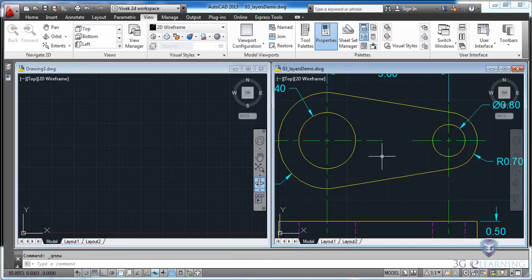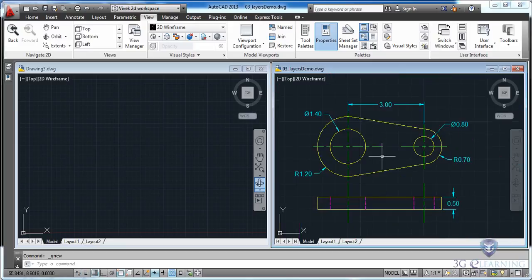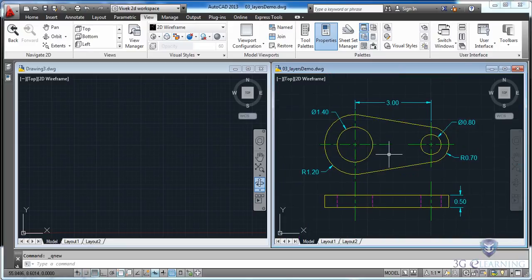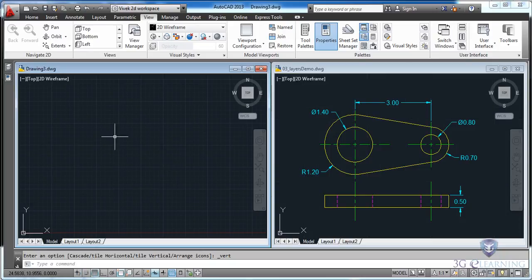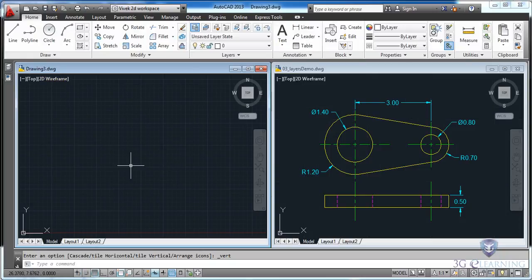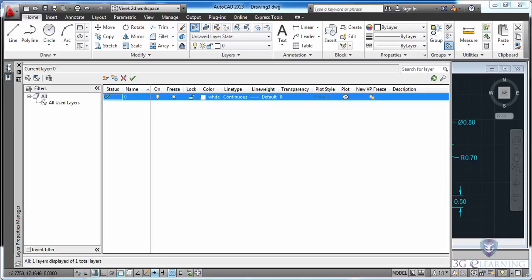I'm going to click in the example file and I will zoom this out a little and center it on screen. I'll then come back and click it to put the focus on my new file. And then we will jump back to the Home tab. I'd like to start by creating some layers. I'll do that by opening Layer Properties Manager.